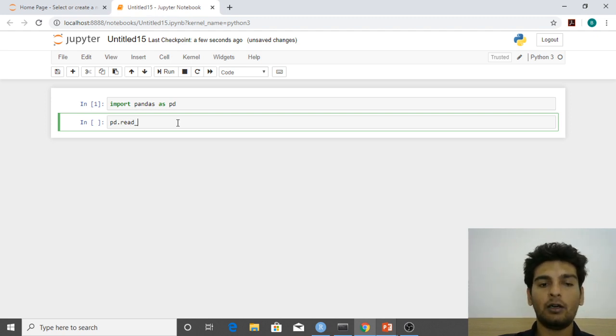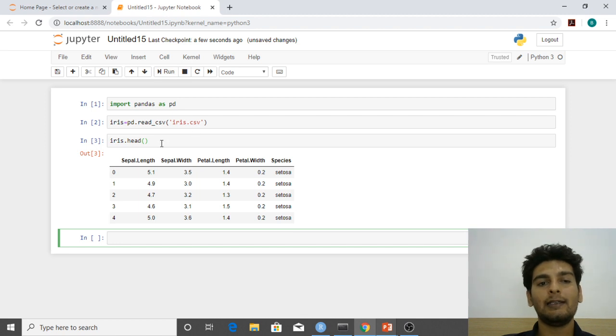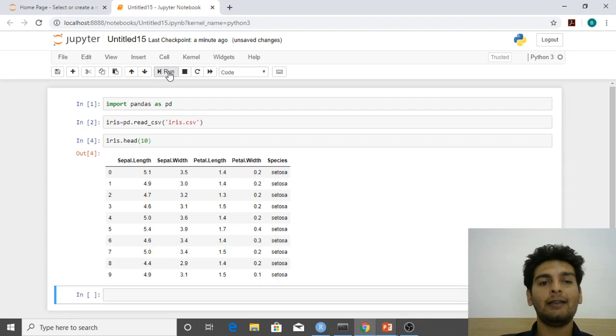So I'll type in pd.read_csv, and inside this I will give in the name of the file, which is iris.csv, and I will store this in a new object, and I'll name that object iris. Right, so I've got my data set stored in this new object named iris. Now I will have a glance at the first few records of this data set. To have a glance at the first few records, I'll use the head function over here. The head function would give me the first 5 records which are present in this data set. Similarly, if I want to look at the first 10 records of this data set, I'll just put in 10 instead of 5.